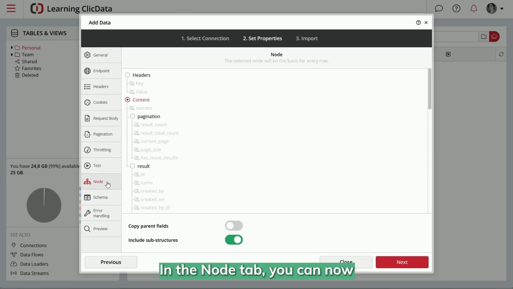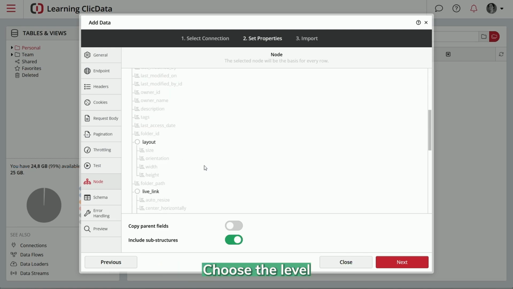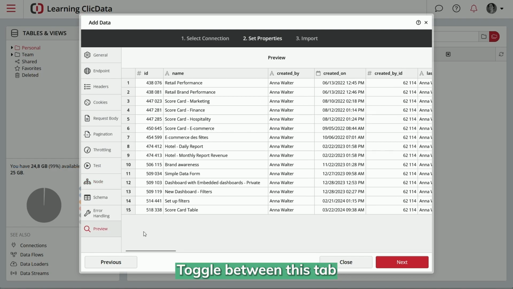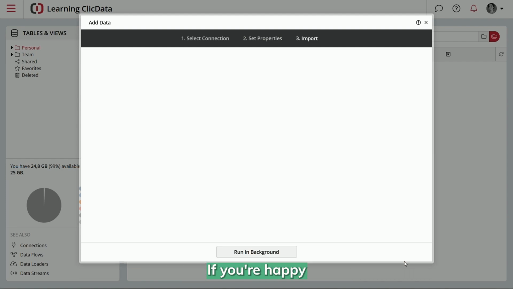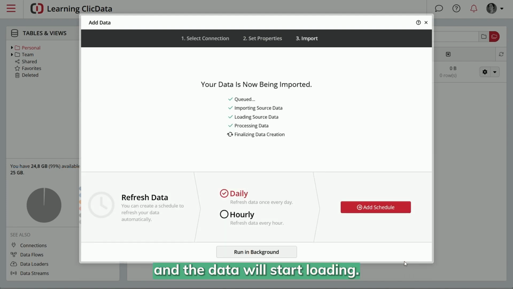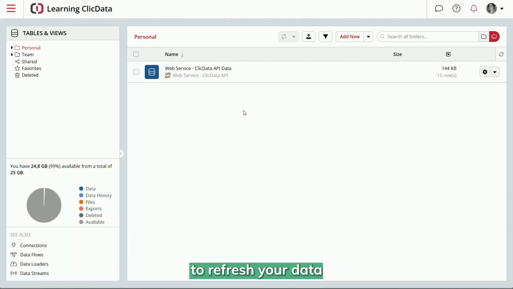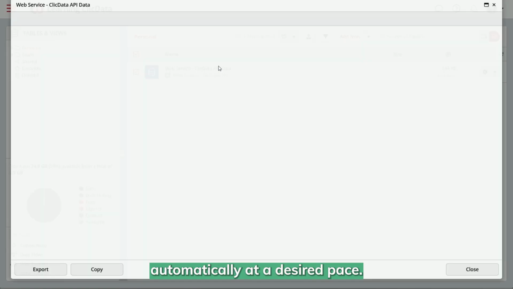In the Node tab, you can now see the structure of the data returned by the web service. Choose the level you wish to get data from. Toggle between this tab and the Preview tab to check the result and adjust it if needed. If you're happy with the preview, hit Save and the data will start loading. You can now set up a schedule to refresh your data automatically at the desired pace.